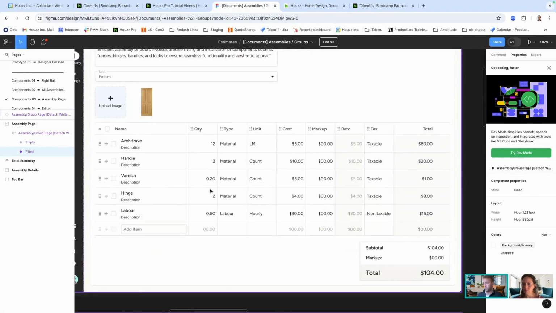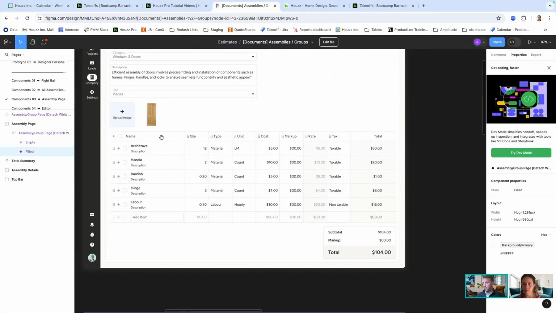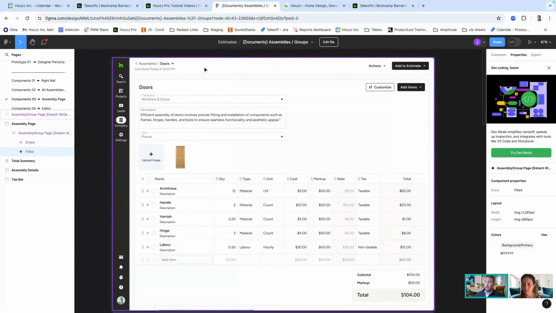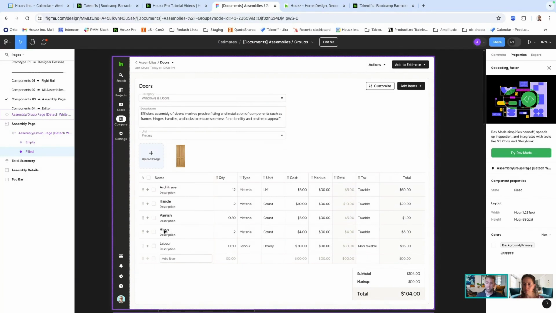So this is what the assemblies is going to look like. Again, it's coming to you very soon. If you've got your door here, be as specific as you like on what the name of this is. It's going into your category windows and doors. You can put a description in. You can upload a photo of that door. And what you can then do is put in your trim, how many handles you need, how much varnish, how many hinges you need per door, and then ultimately your labor per door. So if you know it's going to take you 30 minutes to hang a door, you can put in 0.5 there, and then that will multiply everything out.